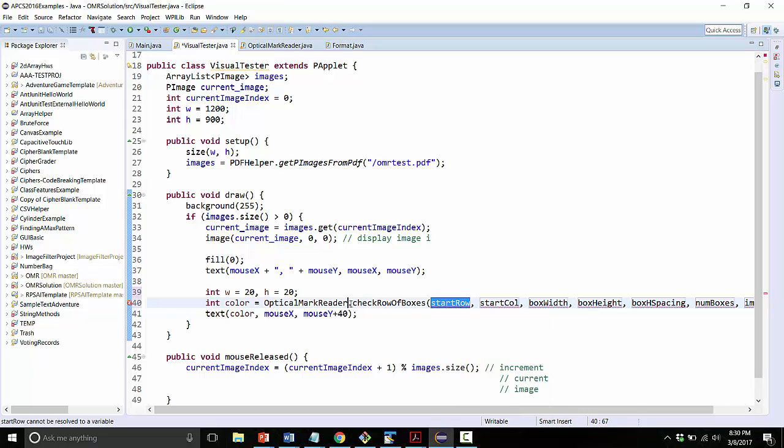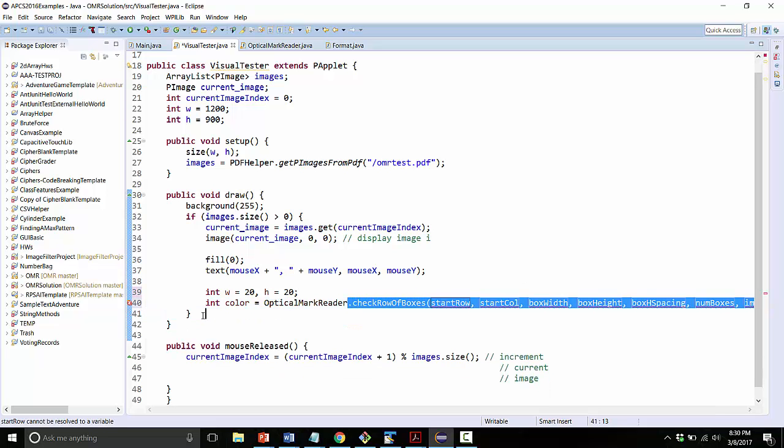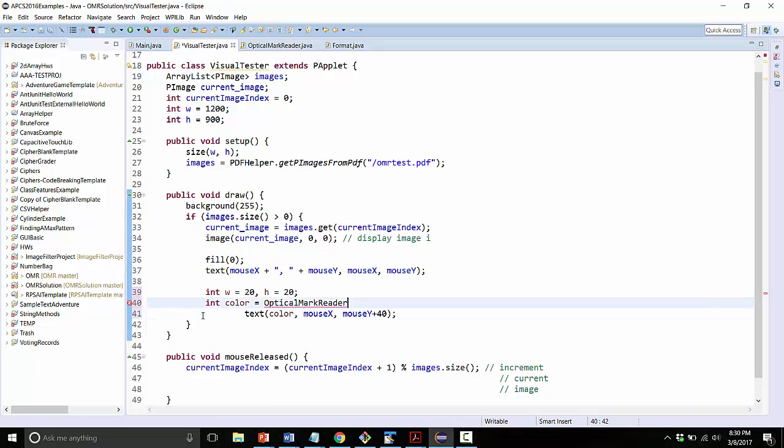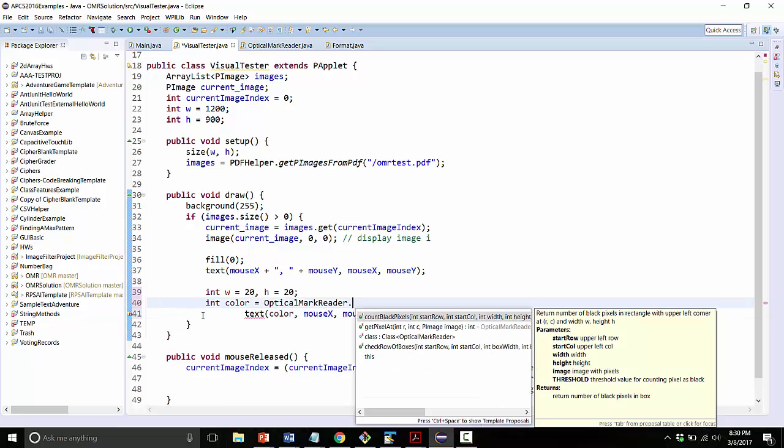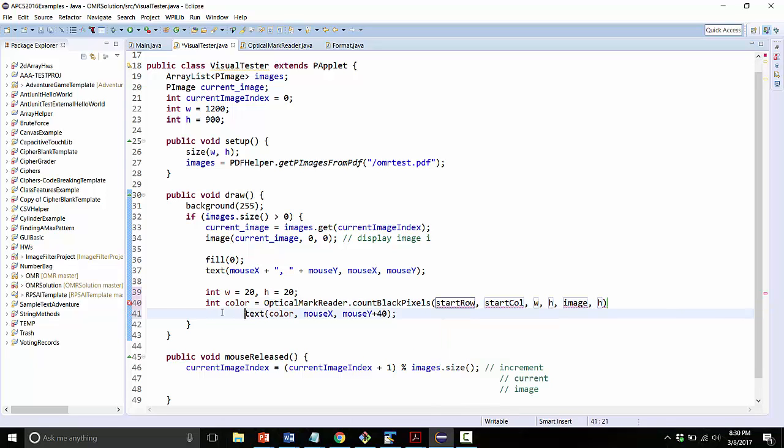Oh, sorry, not check row of boxes. What did I want to run? I wanted to run something like count black pixels. Count black pixels is the helper method that you did for homework. You give it a row and a column and a width and a height and the image and the number. What's h? Oh, h was my threshold.